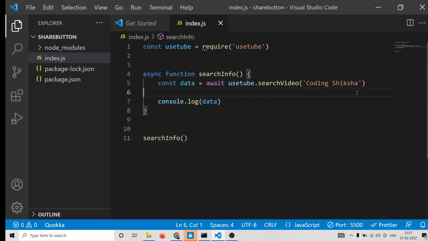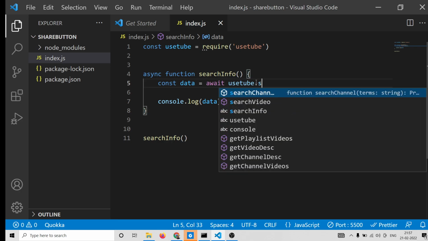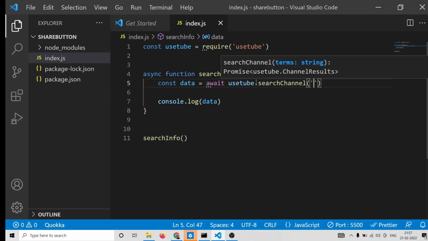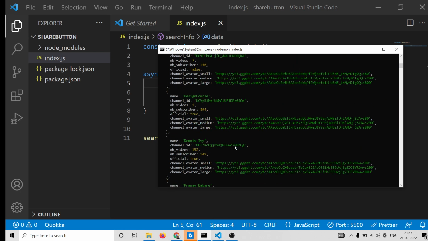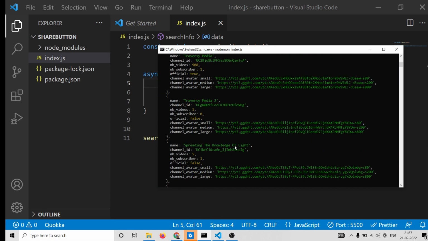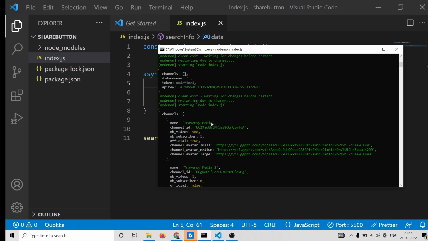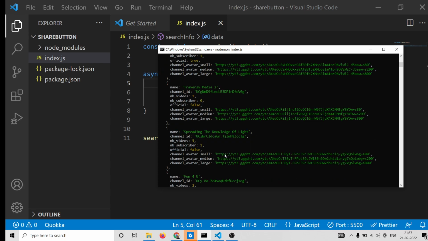The second method is you can search an individual channel as well. So search channel, and then you can pass a term to it. I can search for a channel called Traversy Media, as you know this channel. So once again refresh it, you will see the channel is returned to us. You can see Traversy Media. It got its own channel ID, number of videos 908, number of subscribers, official true.